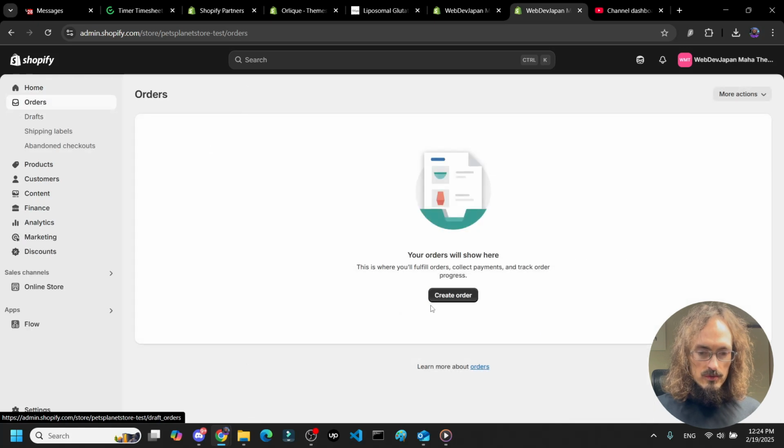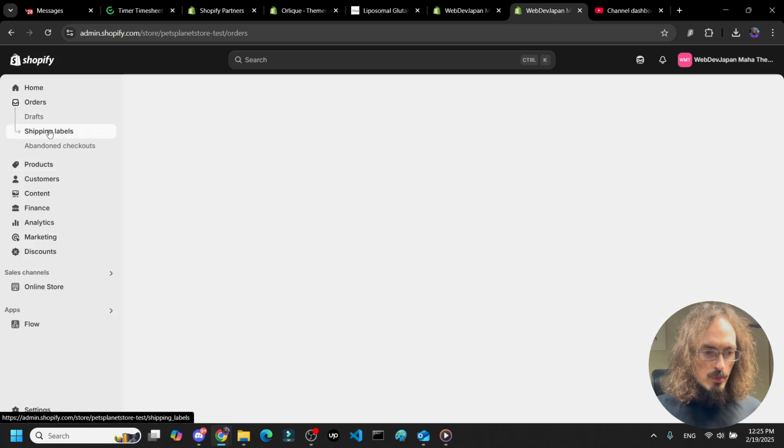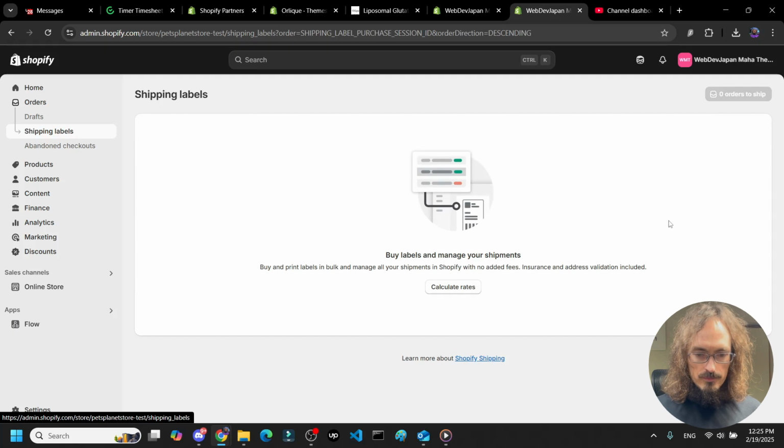Next one is orders. It's going to show all the orders that are coming up, all the orders that have been made. You'll be able to print shipping labels, do all that kind of stuff.